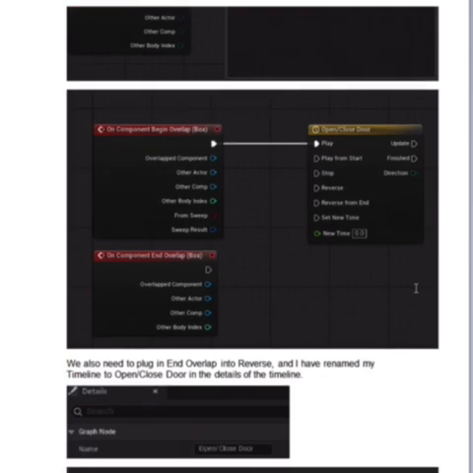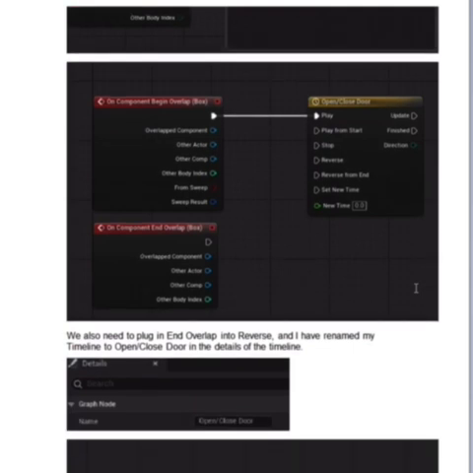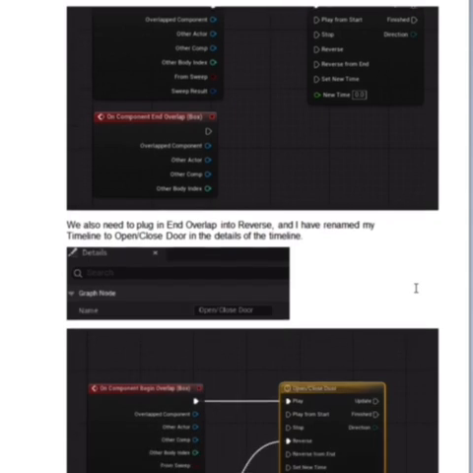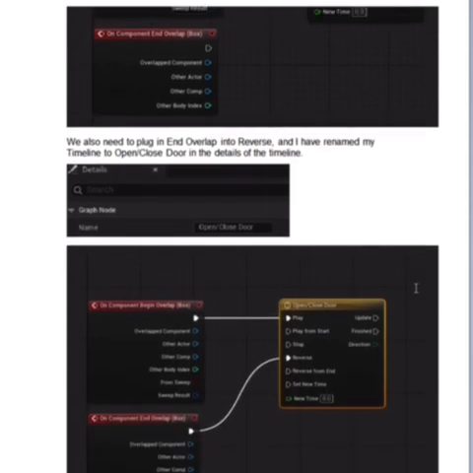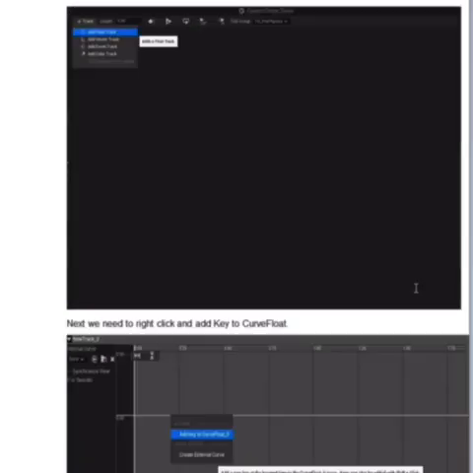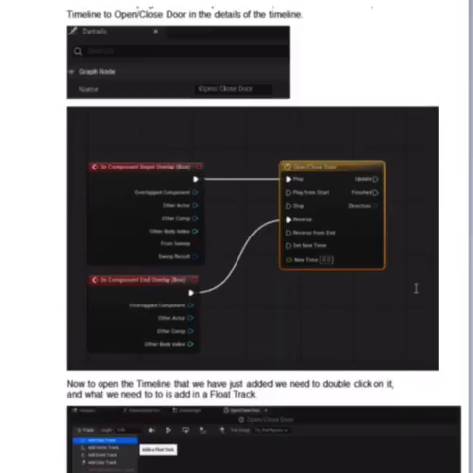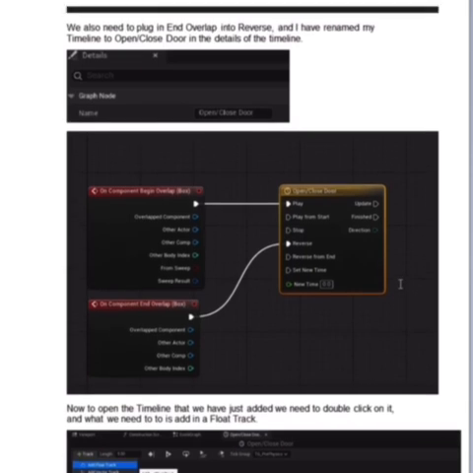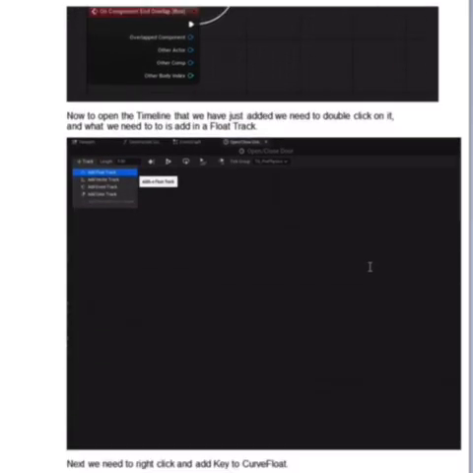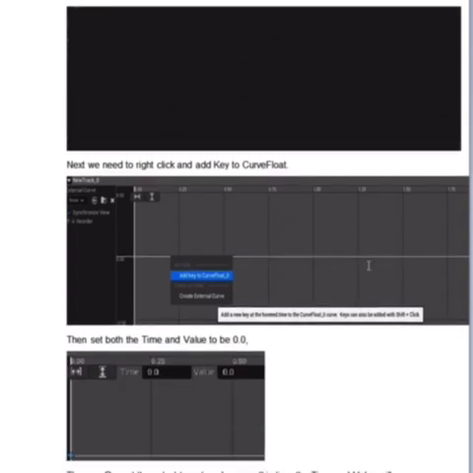Final step on the timeline, we just need to right click on both curve floats and set them to auto. So now that's done, we can go back onto our event graph and drag in both our L door and R door into our event graph. Then we can drag from update of our timeline and type in set relative location. Then we can do the same thing to the R door.